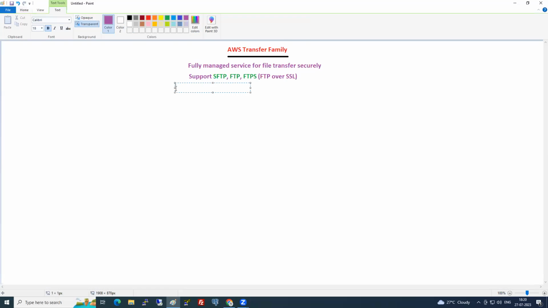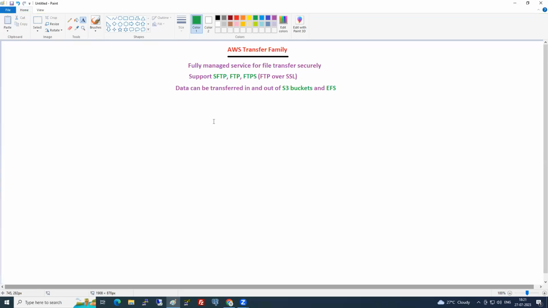And then data can be transferred in and out of S3 buckets and EFS. So can we transfer the data to S3 buckets and EFS both? Yes. Everyone, which services does AWS Transfer Family support for in and out file transfer? S3 and EFS. Please keep that in mind.